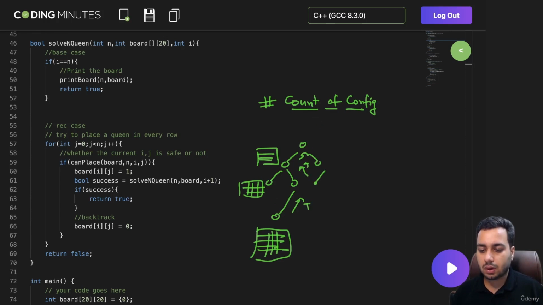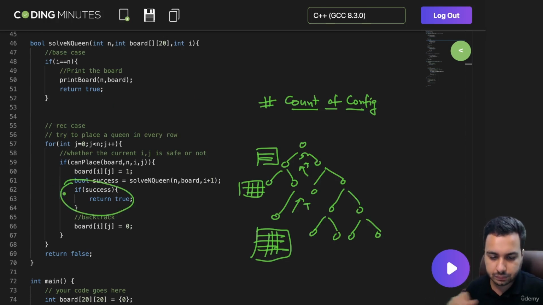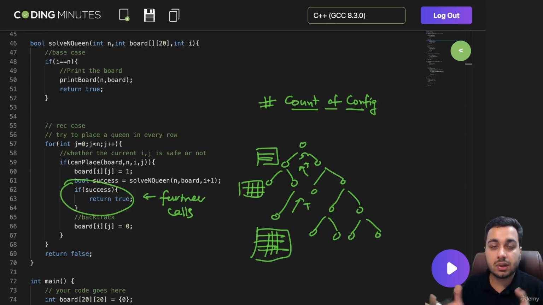But if you need to count all possible configurations, we don't need to stop whether the configuration was found or not. Basically we need to make some changes in this part, because this is the part that is stopping the further recursive calls. If you want to find out all possible configurations, then you should not stop. So we'll make some changes in the code.